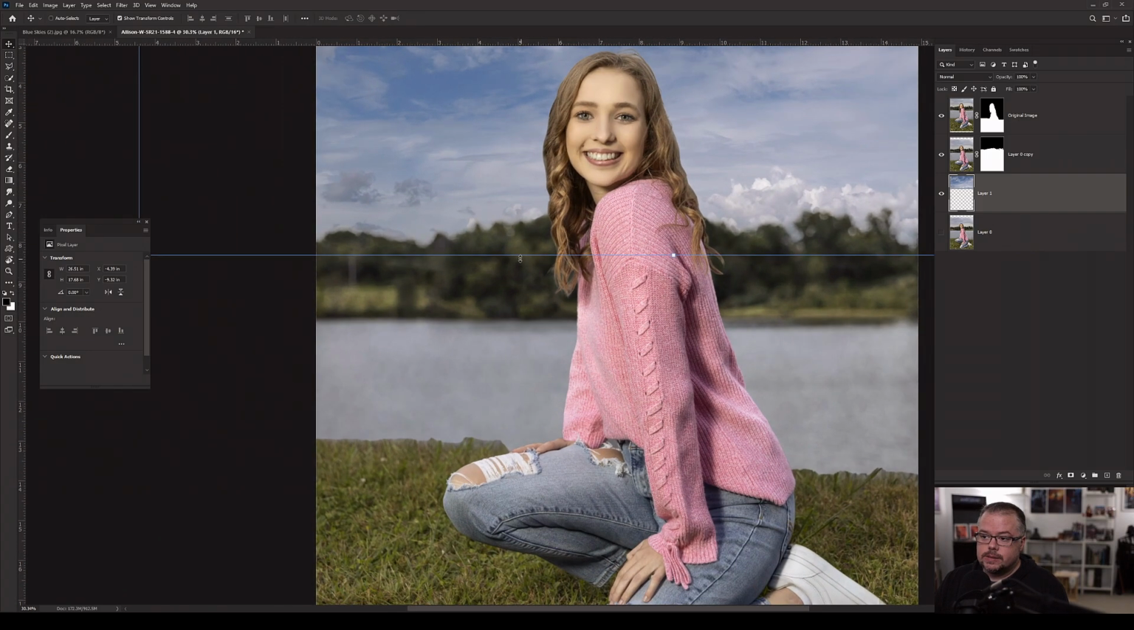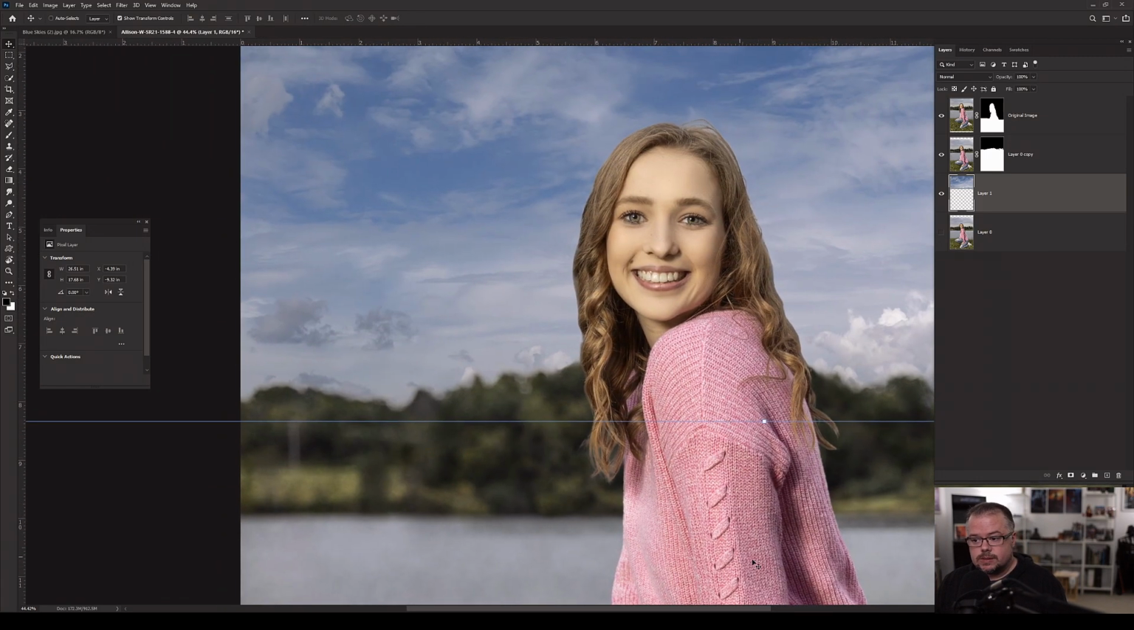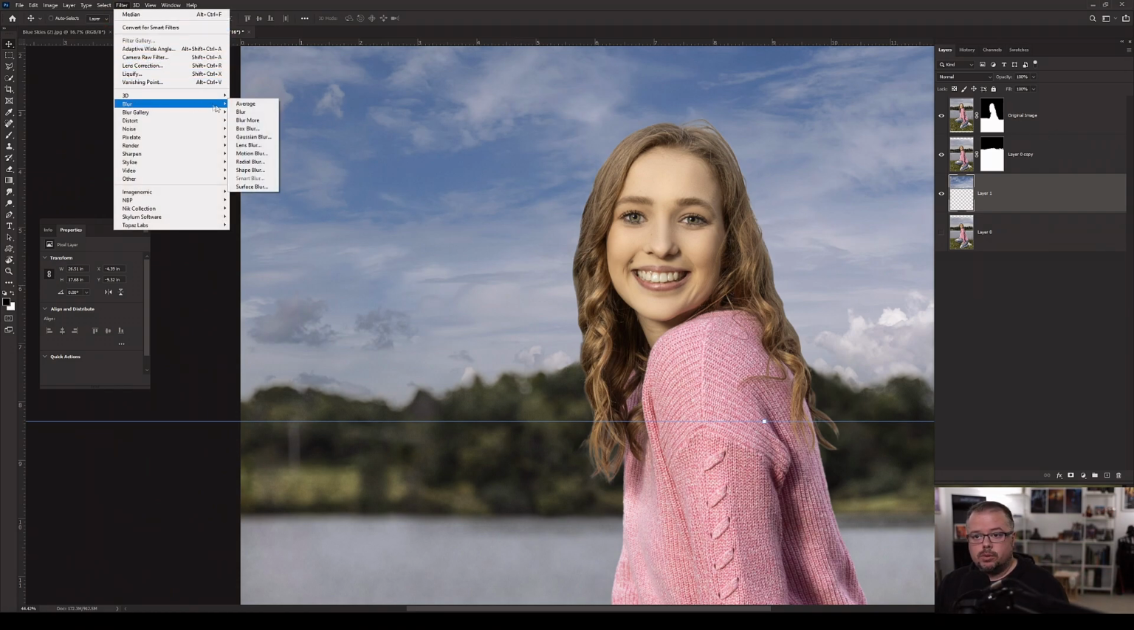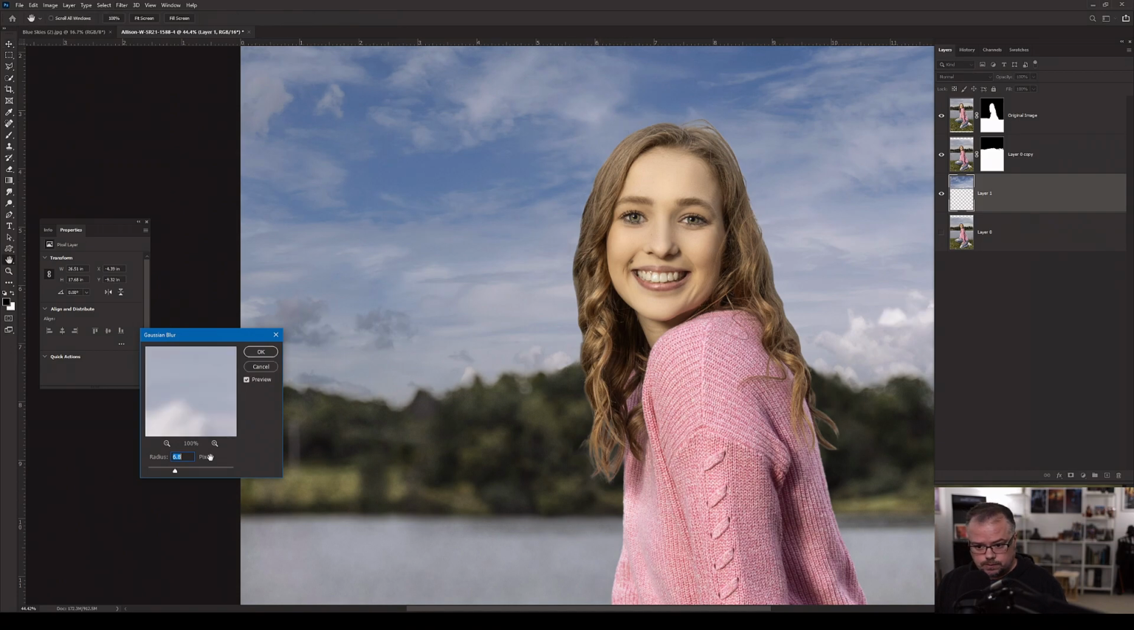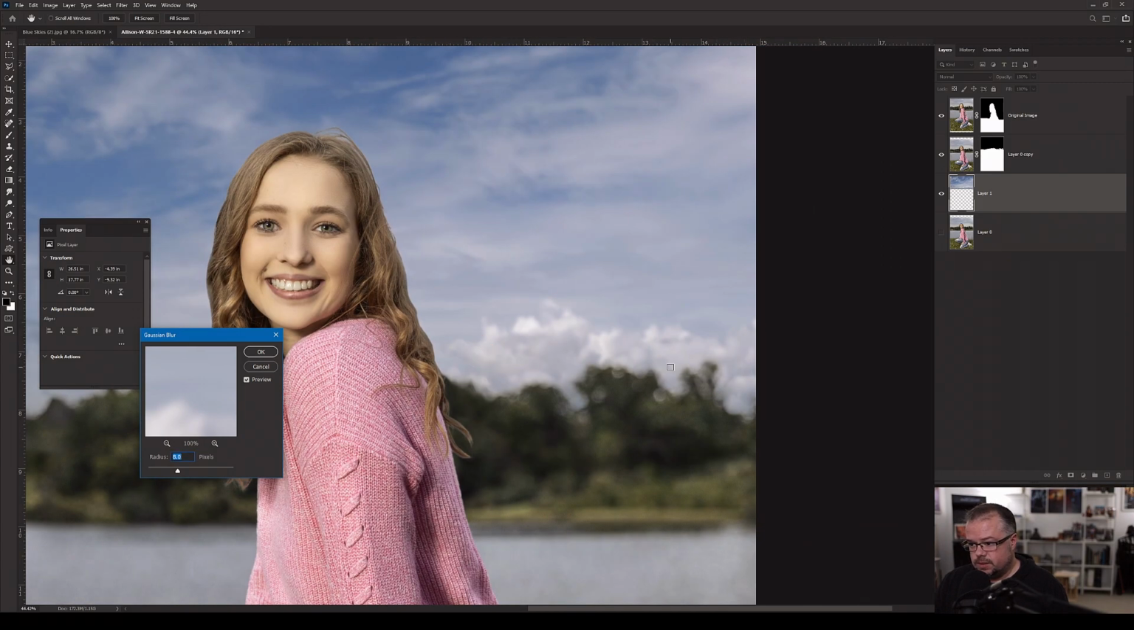Now, the next thing we need to do to add some realism is that clearly the background of the trees and the lake is very out of focus because of that shallow depth of field. The cloud sky stock is not. So we need to blur it. I'm going to come up to Filter, Blur, Gaussian Blur, 6.8. Let's go to 8. Let's look at these clouds over here. Yeah, that looks fine. I think that's good.